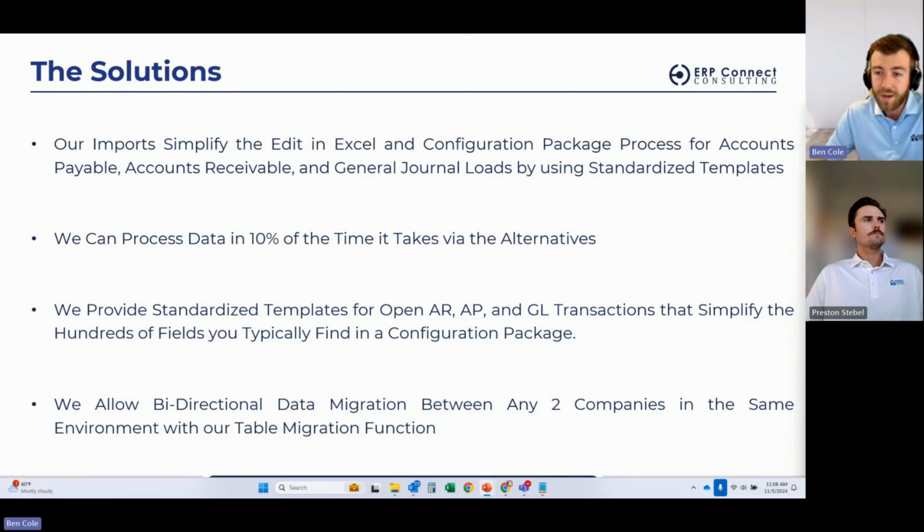We're going to load data in about 10% of the time it takes with the alternative methods like edit in Excel or configuration packages. We're going to provide those standardized templates, and you don't only have to use these for migration, right? We have some people that use these for larger data loads on an ongoing basis. And then finally, the bidirectional data migration between any two companies within the same environment with our table migration function.